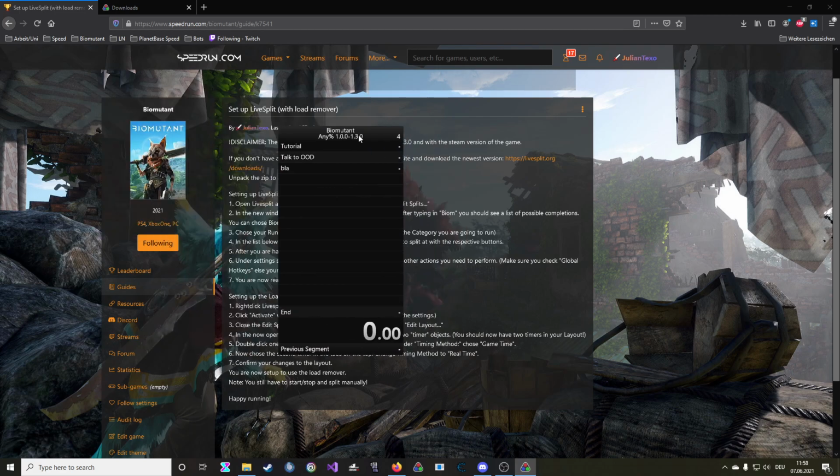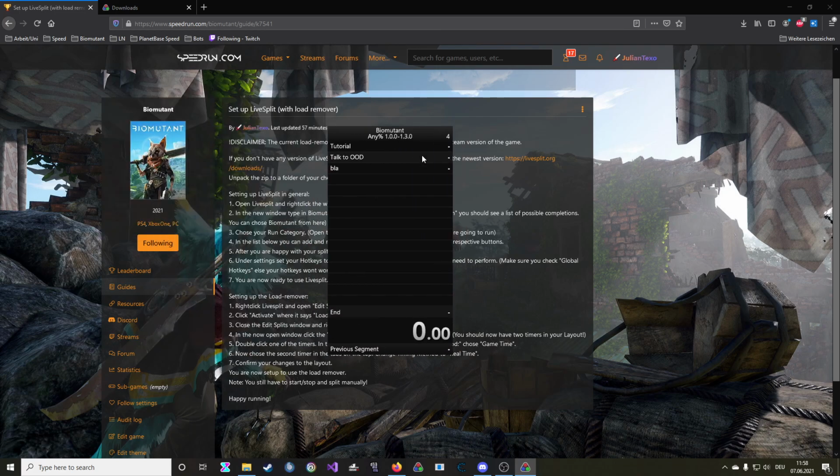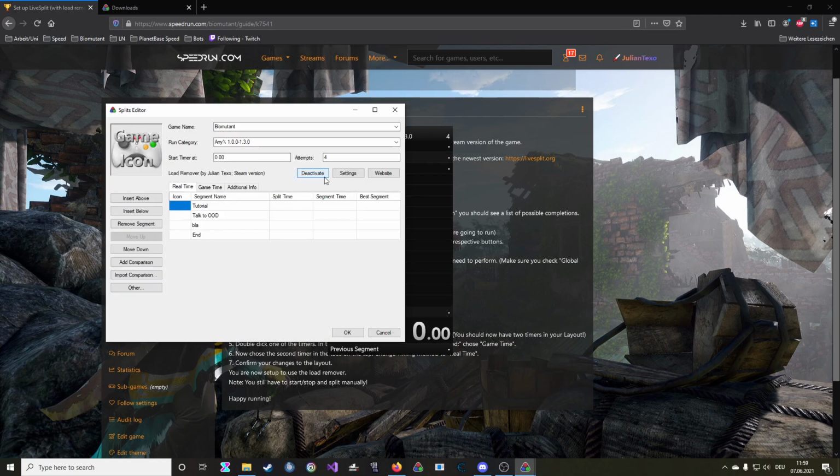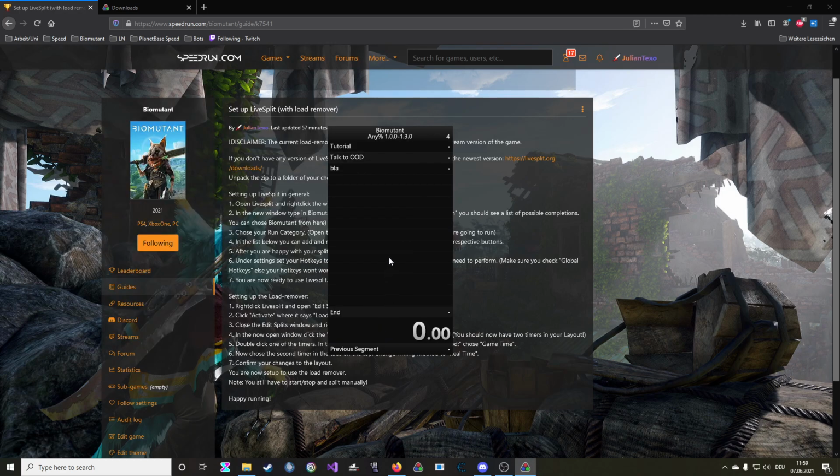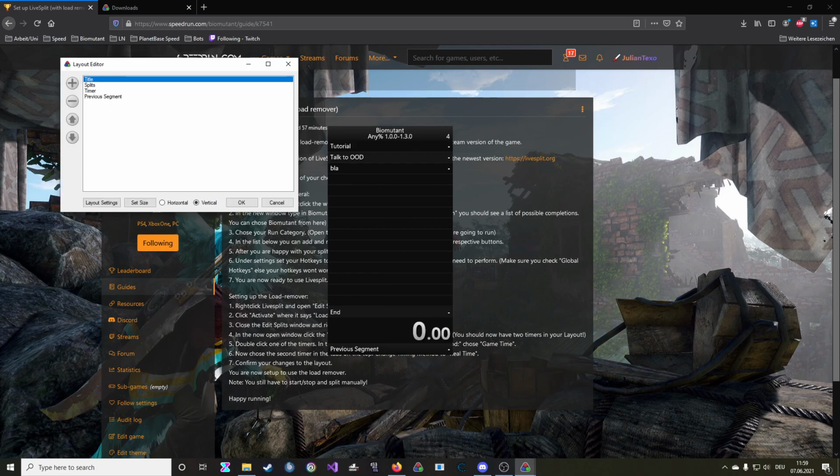Okay, now for everyone that wants to use the load remover. Make sure you have this activated in Edit Splits, as I said before. Now you go to Edit Layout. You want to add a second timer. You can choose whichever of these two you want. I'm just going to choose a detailed timer so we see the difference.